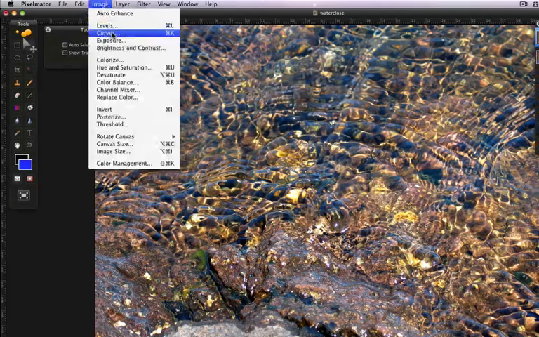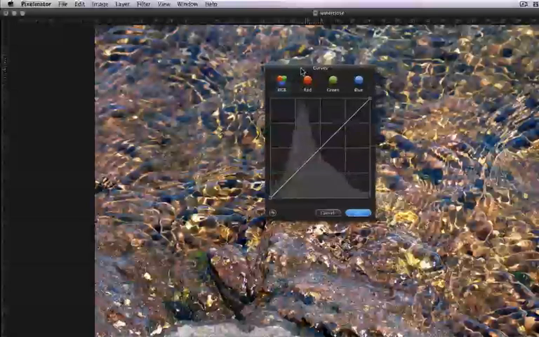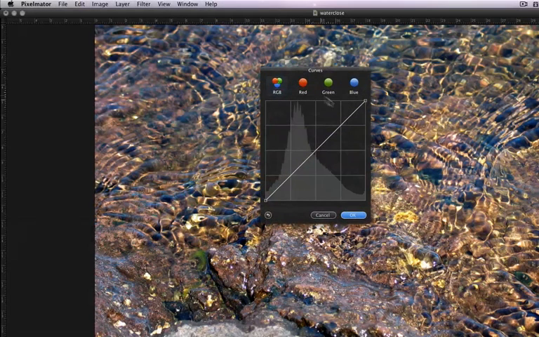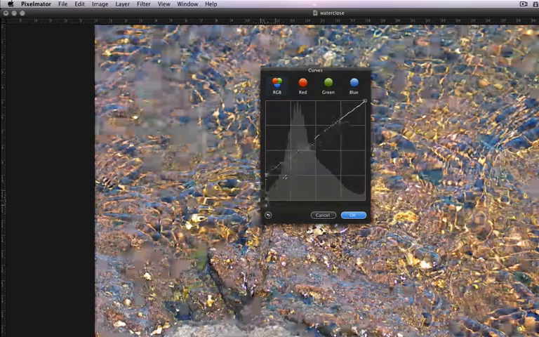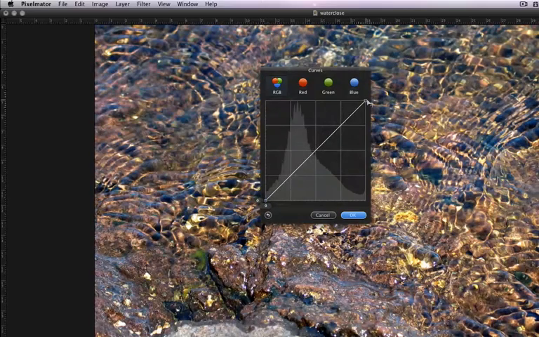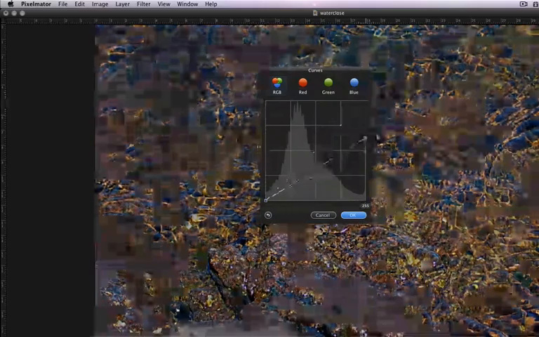Curves works much the same way, but allows control of the red, green, and blue colors individually. Click the buttons at the top to change from all colors to just red, green, or blue. I have a line that runs through the histogram. I can drag it up from the left or down from the right, which does the same thing as dragging the black and white level sliders in.